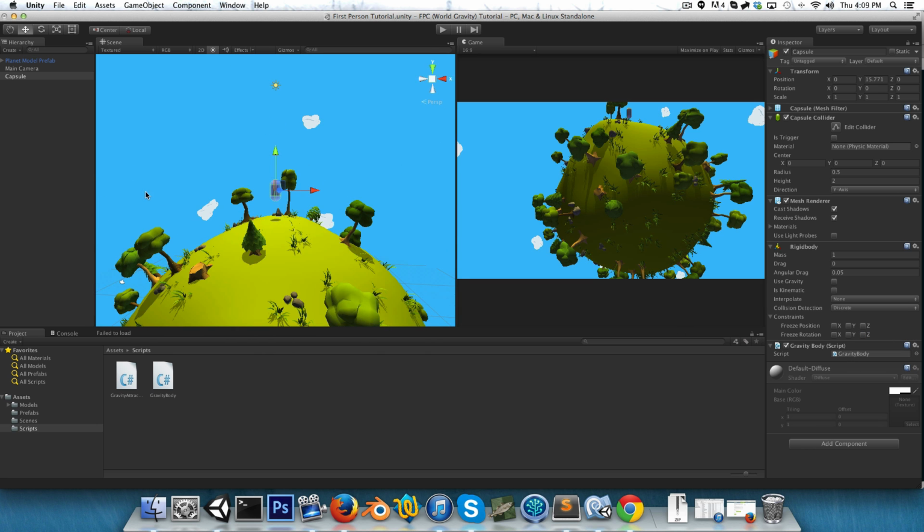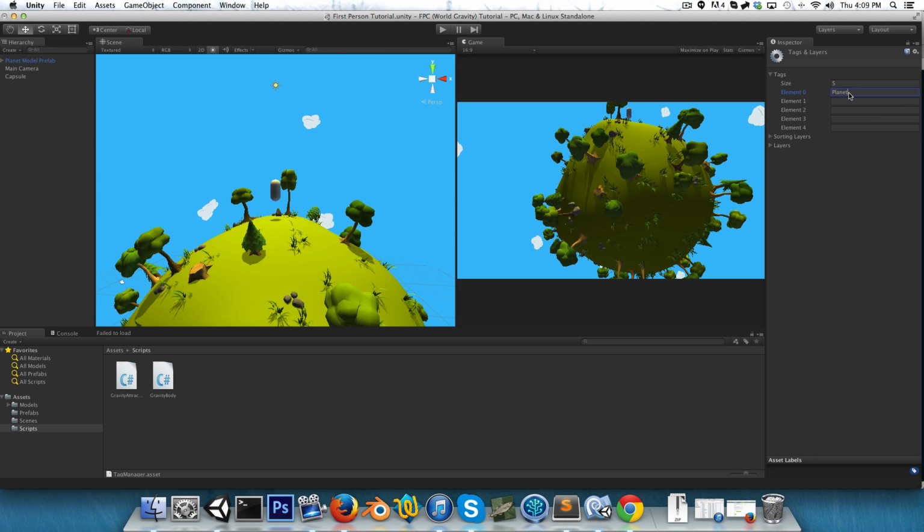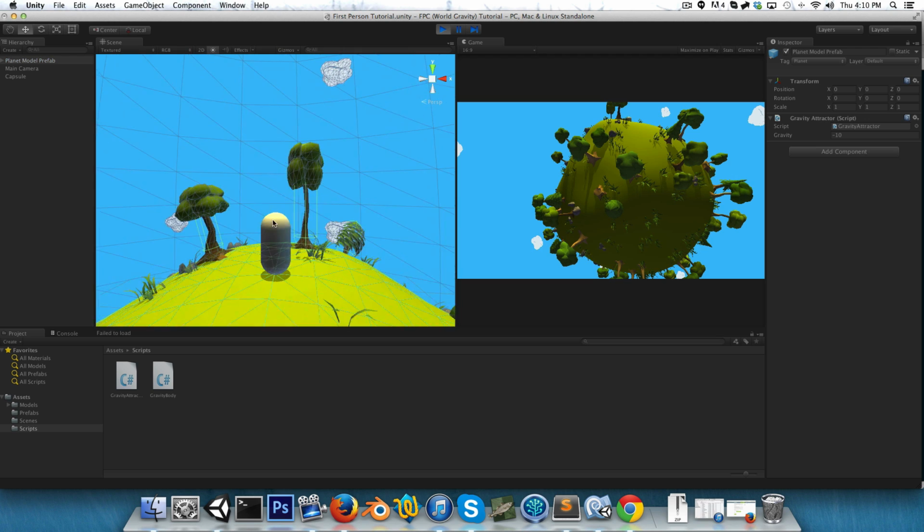Alright, let us not run it yet. First, we need to remember to add the planet tag. I've already got it set up here, but basically, I'm sure you guys know this, go to tag, create a tag called planet, and of course remember to actually apply it to your planet with the gravity attractor script attached. So let's run now and see if everything works.